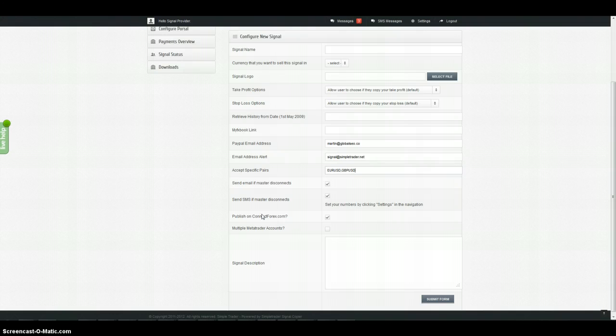Multiple MetaTrader accounts. On the odd occasion, you might have a signal provider who wants to send from multiple MetaTrader accounts into the one Simple Trader account. 99% of the time, this is not required, so we would recommend leaving it unticked unless you know what you're doing.